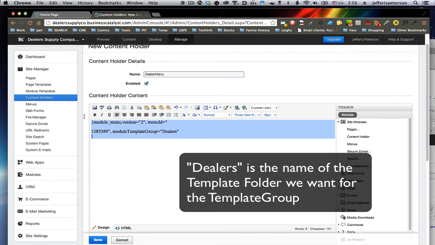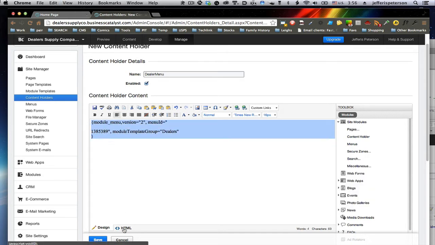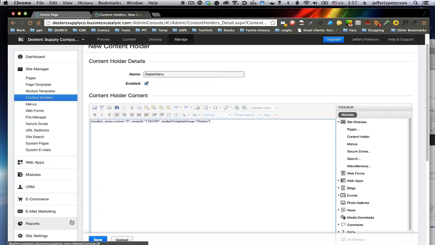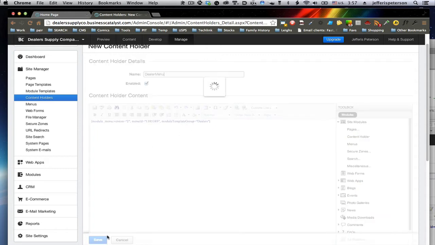Now I'm going to go back into the HTML because this should be all by itself. I'm going to create that in here, and I'll make sure there's no extra spaces. I'm going to save it. So you see that we've created this module menu version 2, and the menu ID is the primary menu module, template group Dealers. I'm going to save that.